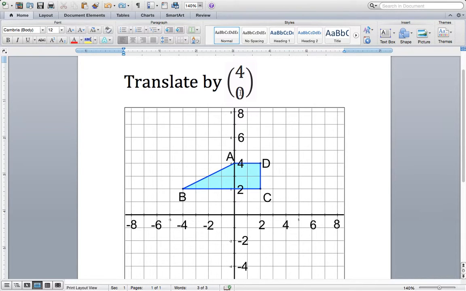And this bottom number, that's the change in Y values. So you see that this specific vector is actually going to translate this polygon 4 units to the right and no units up and down. So it's actually just going to be moving this whole shape to the right 4 units. So we can do that through GeoGebra.